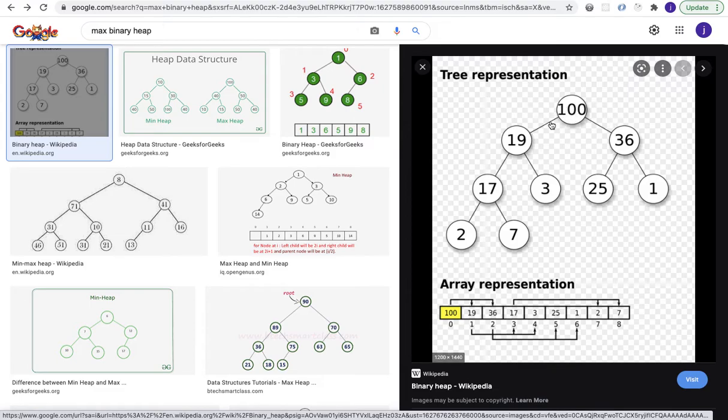From this point on, now that there's a 7 here, we perform a phase called bubbling down. It's going to look at both its left and right child and compare to see which is the highest child value. Because 36 is the highest value, the 7 is going to ask, is 7 less than 36? That is true. So we perform a swap in which the 7 is placed here and the 36 is placed here. They switch positions.